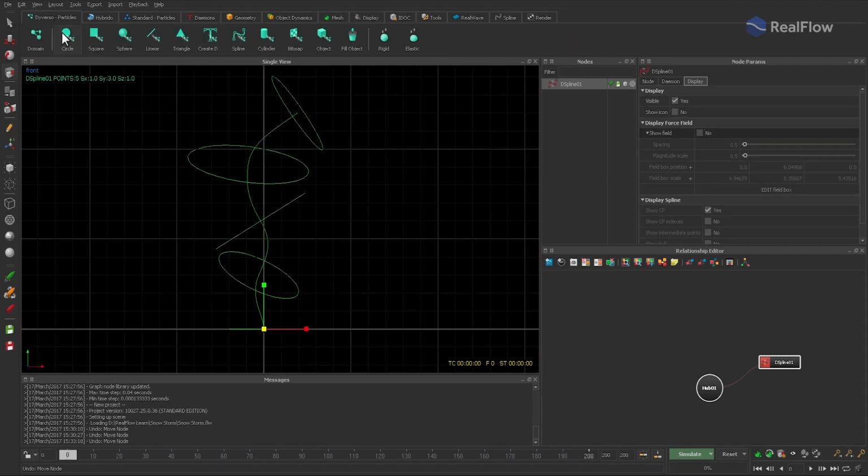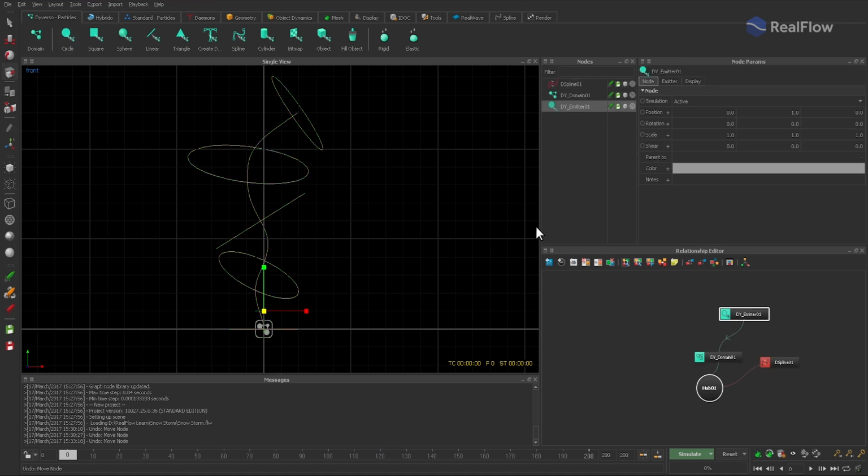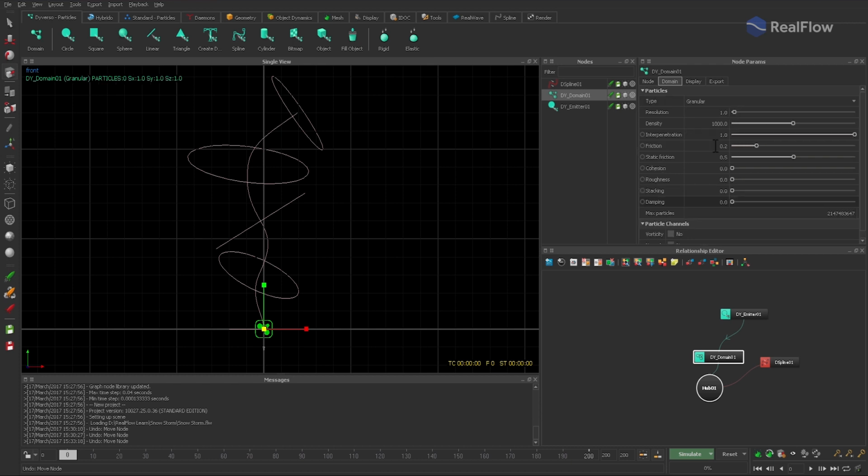For the snow, we also need a Dyverso circle emitter and a domain. Place the emitter at the first control point's position and scale it to, for example, 2.5 meters. Then we apply the standard settings from the snow parameters tutorial to the domain.